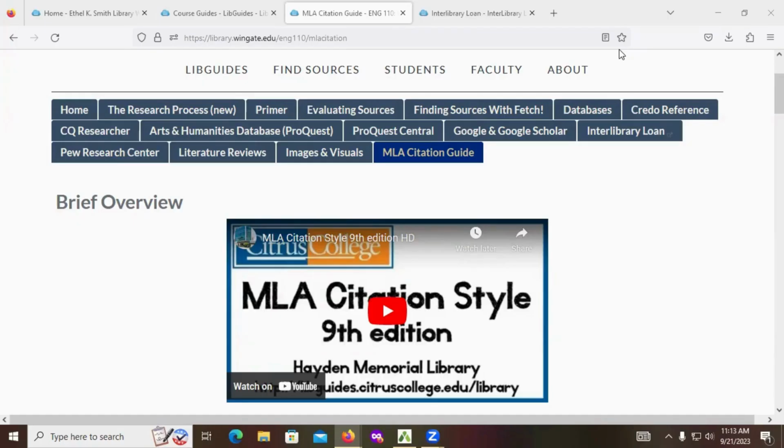Now we are going to go over the MLA citation guide. As always, I would discourage you from using an automatic citation generator, as they are prone to get the citation wrong. Instead, you will use the MLA citation guide provided on the LibGuide, or the MLA citation handbook located in the library. Below, you'll see a video that goes into a brief overview about the MLA Citation Style 9th edition. You are free to use this video as a reference when you are citing your source.